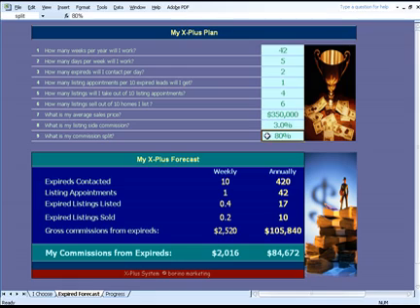Once you answer these questions, you move down here to the forecast area. Based on these numbers, if you work 5 days a week and contact 2 expireds a day, you will contact 10 a week or 420 annually. You will get 1 listing appointment per week or 42 appointments per year. And you will list 0.4 expired listings per week or 17 a year. And you will sell 0.2 or 10.